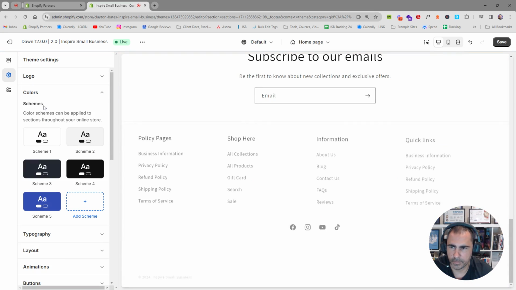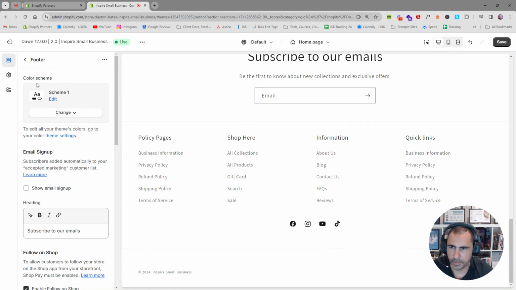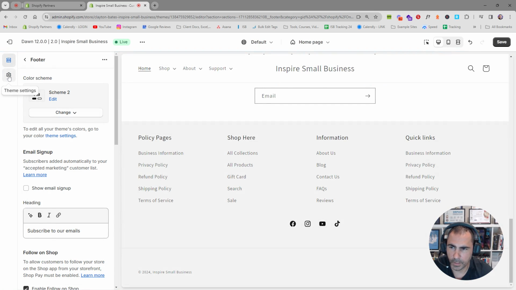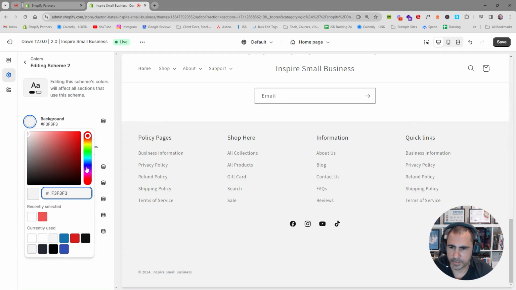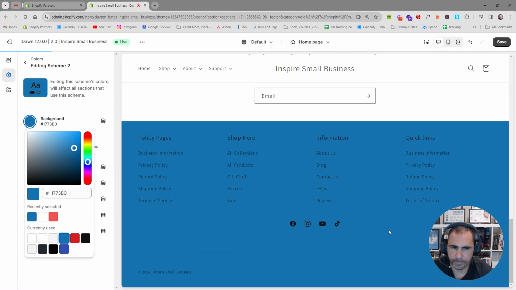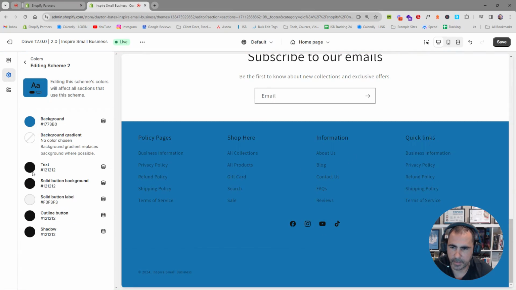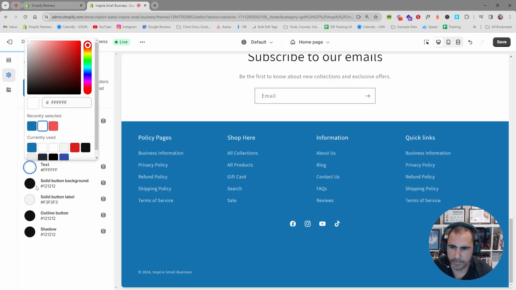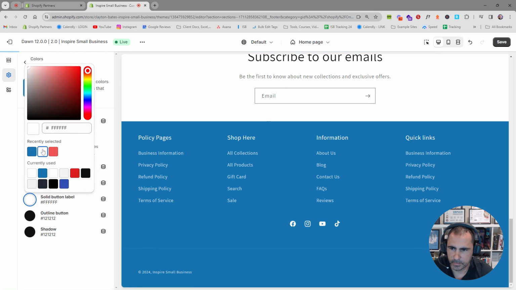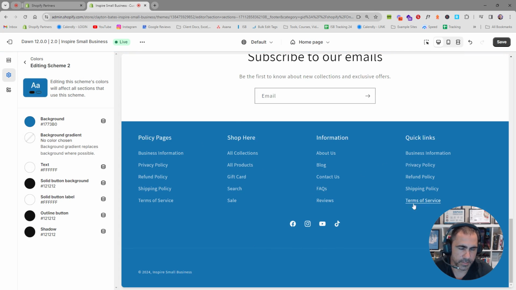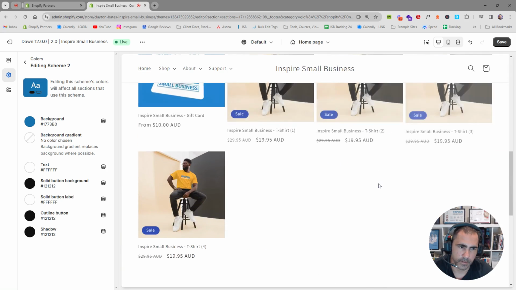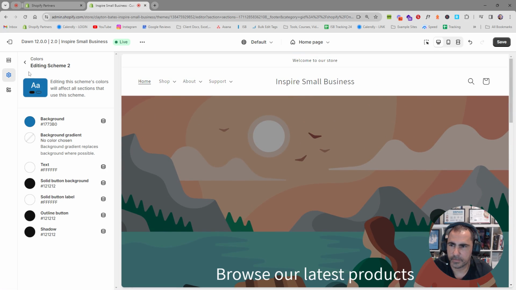So let's just do this, for example. On the footer, we're going to change the color scheme to number 2. Go to theme settings, colors, scheme number 2. Let's just say we wanted to put blue as a background. We might want to make the text white. And then these are for other things, depending on what section you're using it on. So see how now it's all blue. On the header, we can do the exact same thing as well.